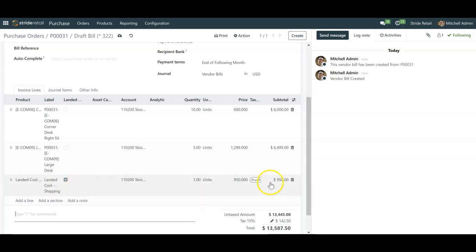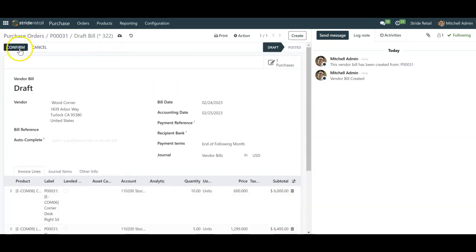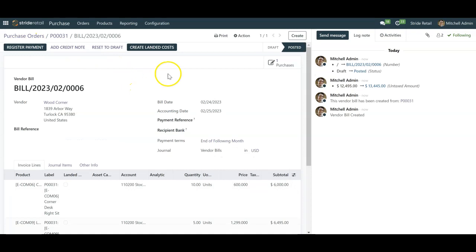So from here, I'm going to remove my taxes. That product should have been removed, but anyways, I'm not getting charged tax on my freight. So I'm removing my taxes and I can go ahead and save this. So I've got my product cost, my $950 worth of freight, and I'm going to come up in here and confirm my bill. You'll notice that as soon as I confirm it, I have this new landed cost button on my bill.